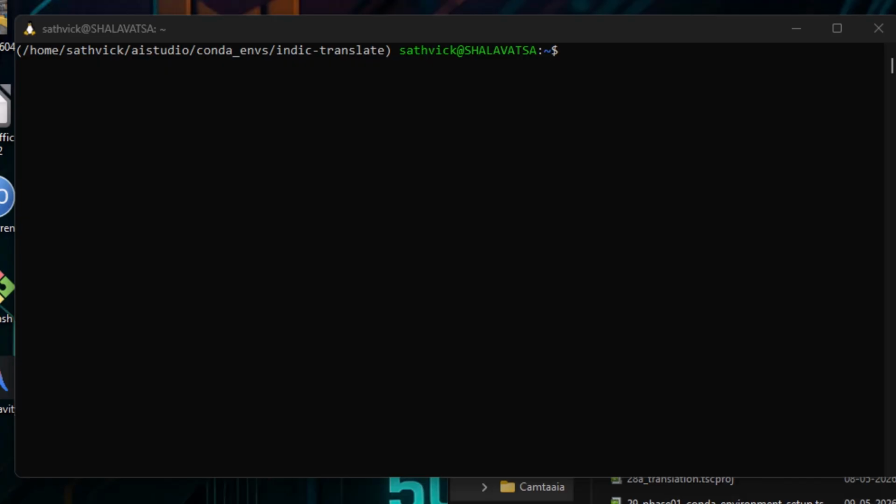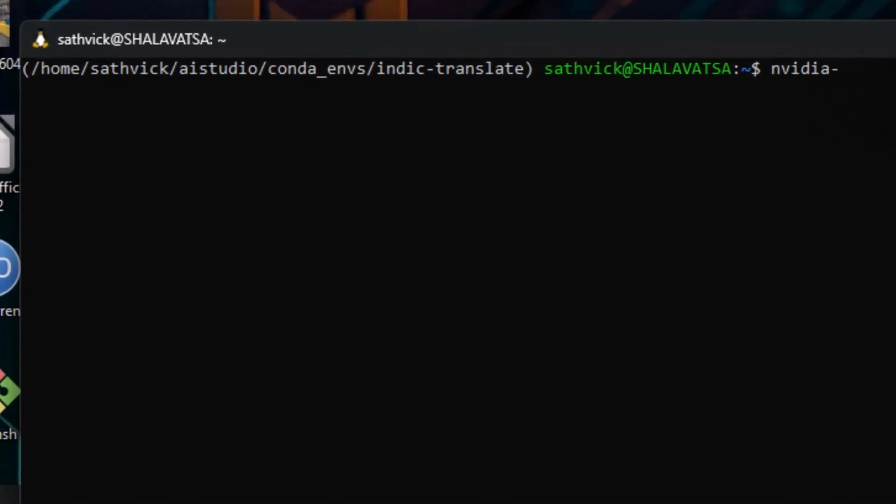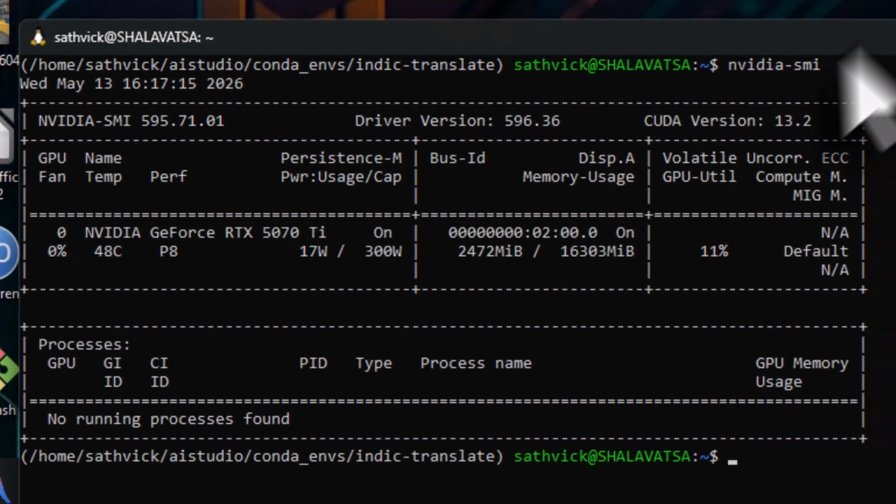Next, we have to make our environment interact with our GPU. So before that, we have to see that our GPU is correctly recognized in this environment. So type nvidia-smi and press enter. And if you see the driver version, CUDA version 13.2, the name of your graphic card and 16 GB, the correct VRAM shown here, it means that the graphic card is correctly recognized in your environment.